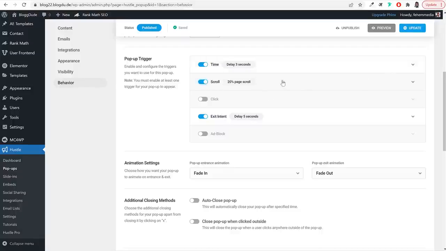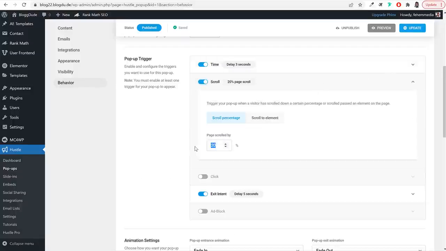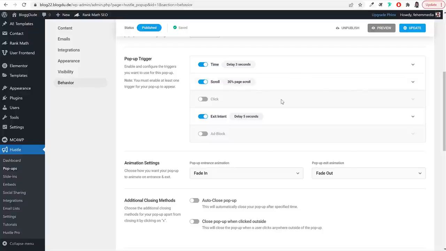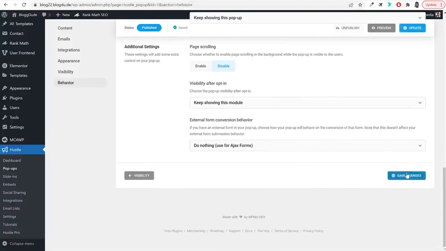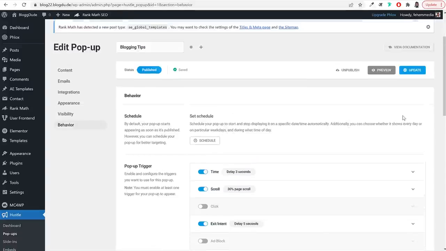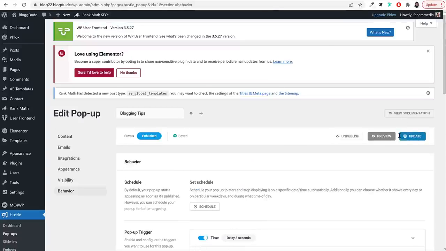If you want, you can also select a scroll option. So once they scroll maybe 30% of the page, they will see this pop-up. Okay, so you can set all these trigger options. Now you can click on save options and you can go ahead and publish it if you have not already published, and click on update.